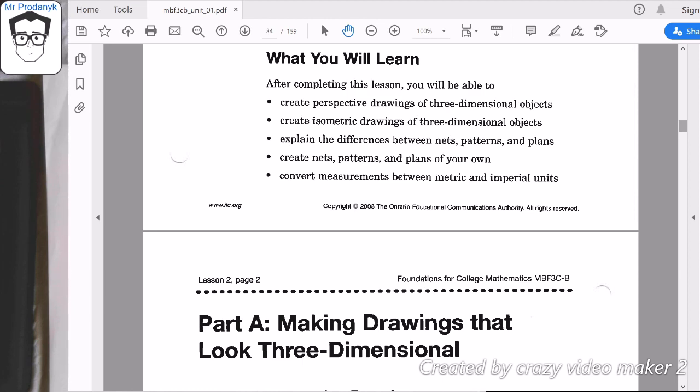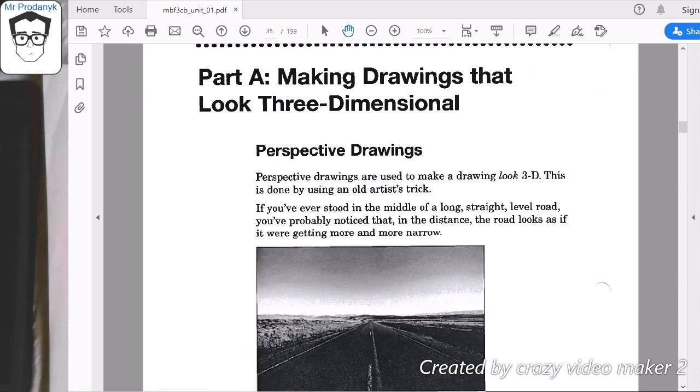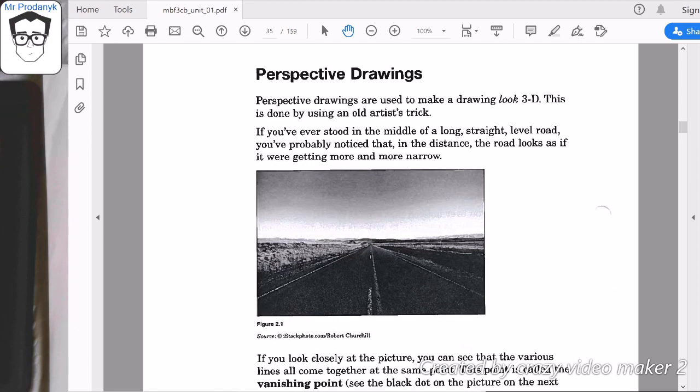Unfortunately, they're a little bit more complex to use than the metric system. The metric system is very nice. It's all based on units of 10, multiples and divisors of 10. But we just can't get away from imperial units, so we'll take a look at that. Anyway, on to part A, making drawings that look 3-dimensional, so perspective drawings.